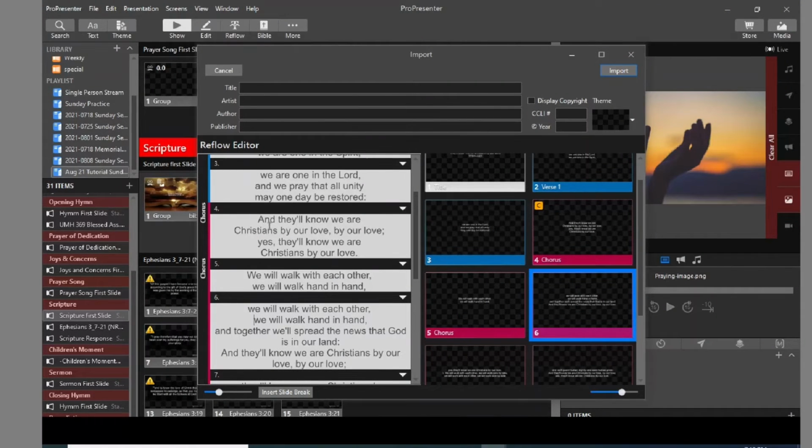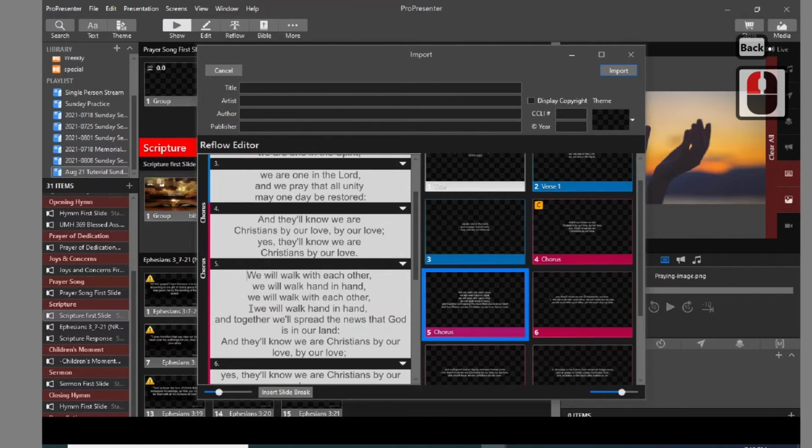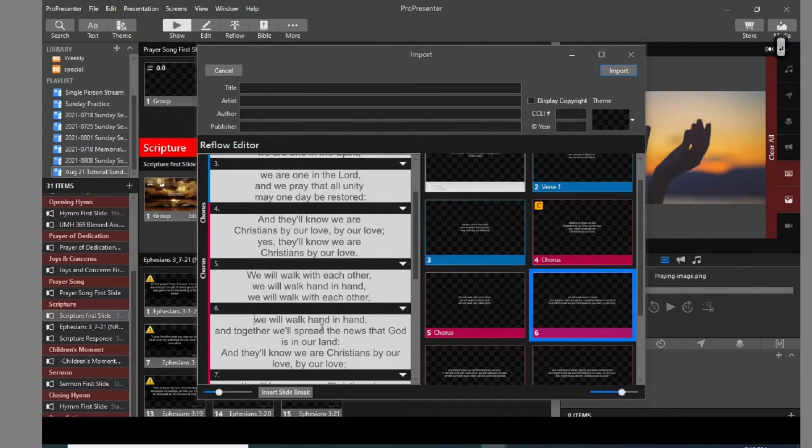So this is the beginning of verse 2, and remember each verse has 6 lines, so we're going to go ahead and move this off of here. We walk with each other, we walk hand in hand, and then here, and we will walk hand in hand, and together we'll spread the news that God is in our land. So I used control when I shouldn't have.